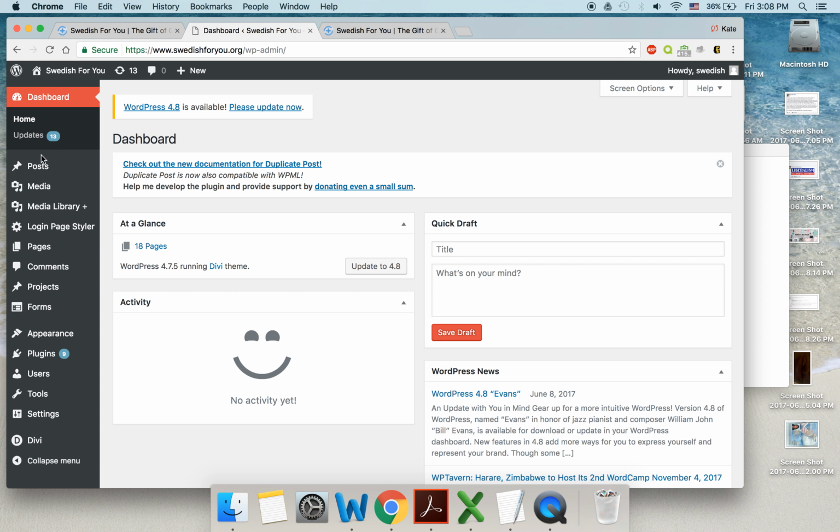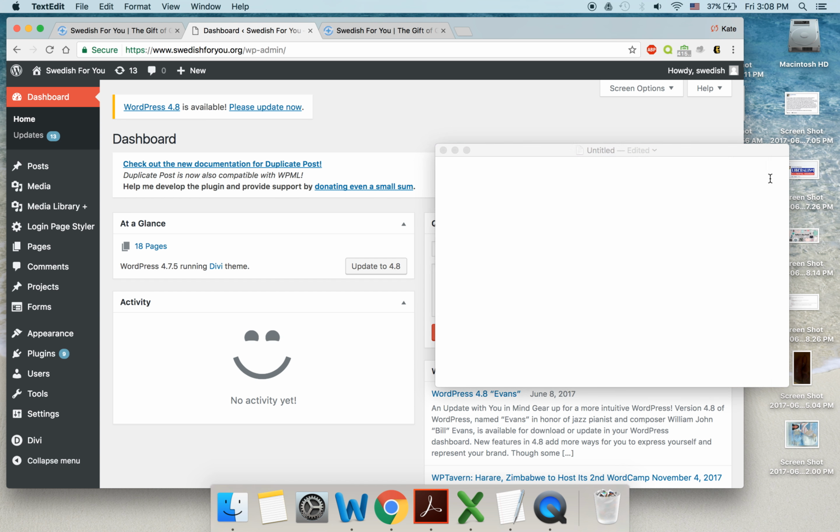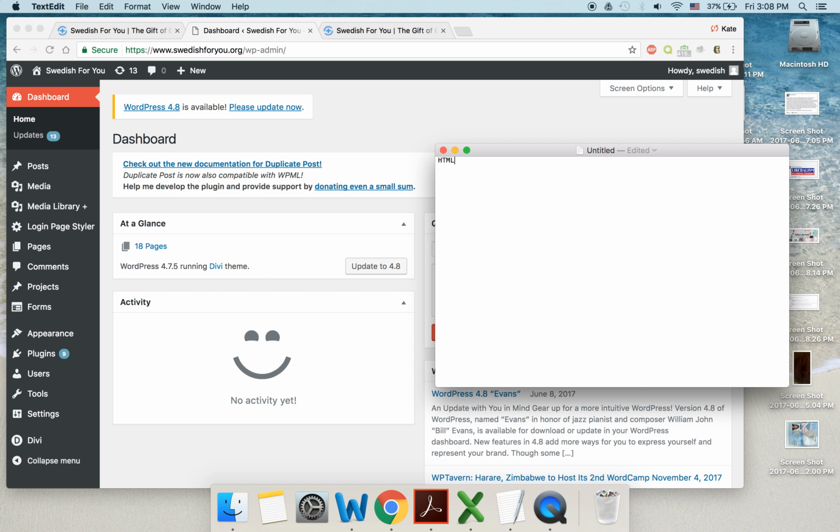Once you log in, this is what you're going to see, the dashboard, and you can see the different tabs that are available to you. The ones that we're going to commonly use are pages and also appearances. First, in order to edit, you're going to need to know some HTML if you want to add some content. So I'll just write some basic HTML; the basics are all you're going to need to know.